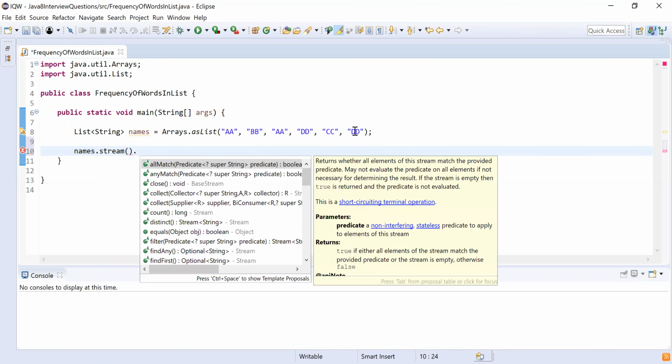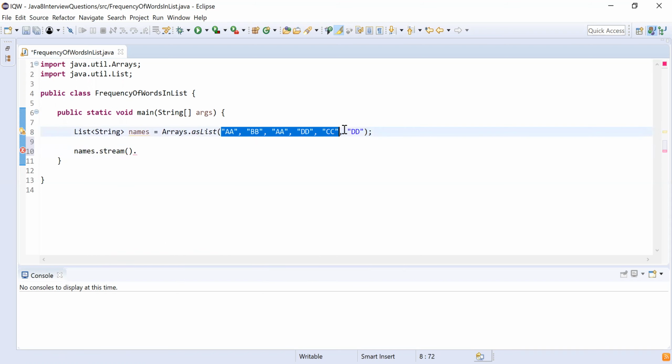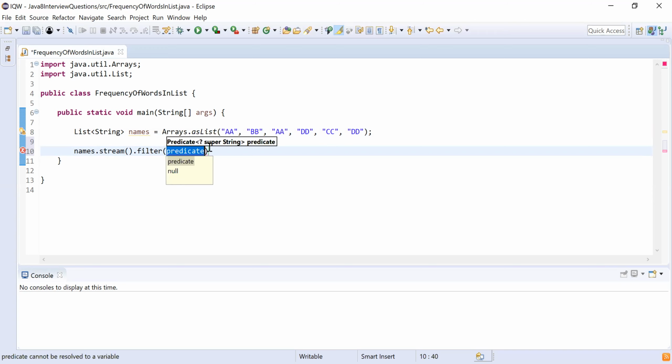Then I will try to filter those words which have a frequency of more than once. First, I will filter this list and take only those words which have a count greater than or equal to 2. For that, I'm going to use the filter function. The filter function will allow me to filter the list elements with a condition, and the condition is that we need to find the words which have a count greater than 1.